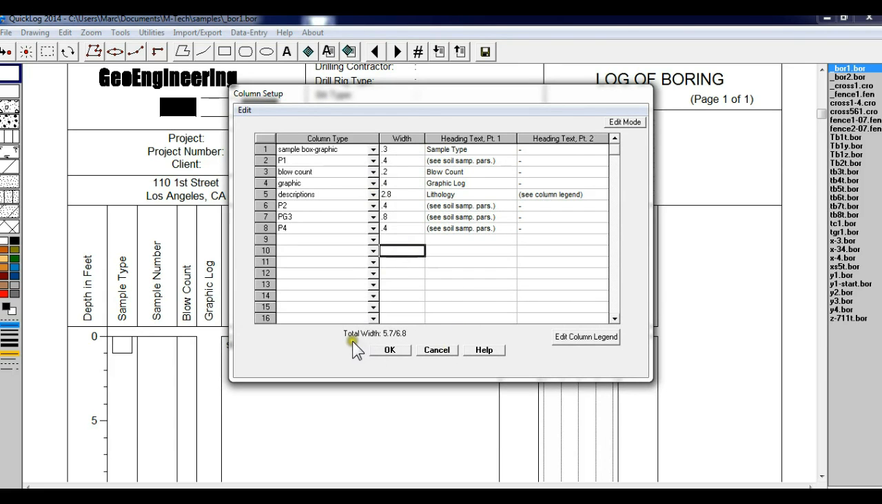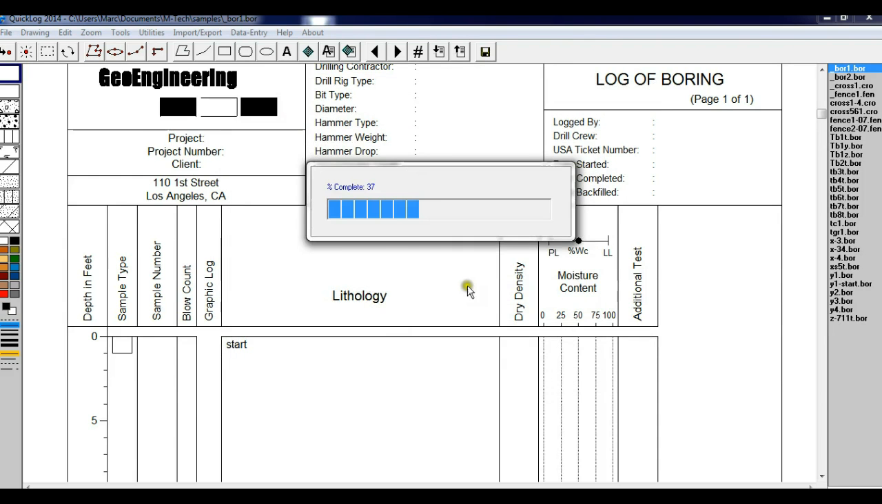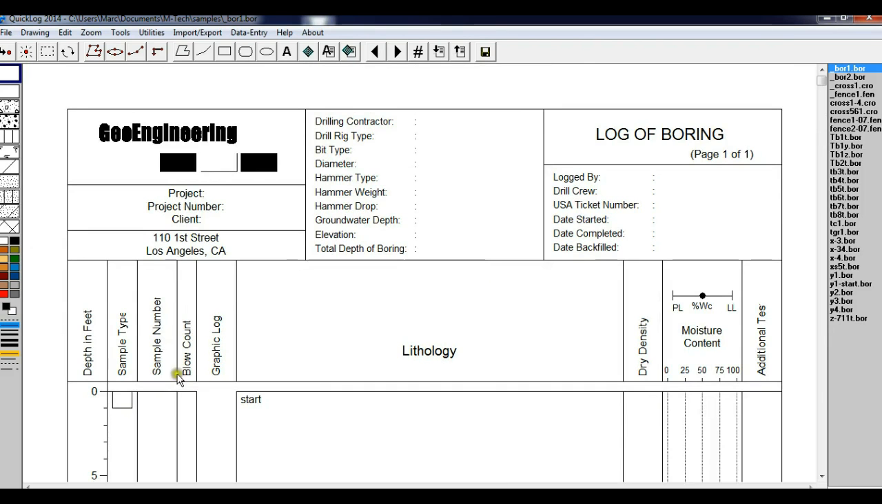And then I notice down here on total width, I have 5.7 used out of 6.8. So I have additional 1.1 inches. Let's just add that onto the descriptions then. Make this 3.9. Click over here. So we have 6.8 out of 6.8. Click on OK. So now we're using the entire space in the diagram.